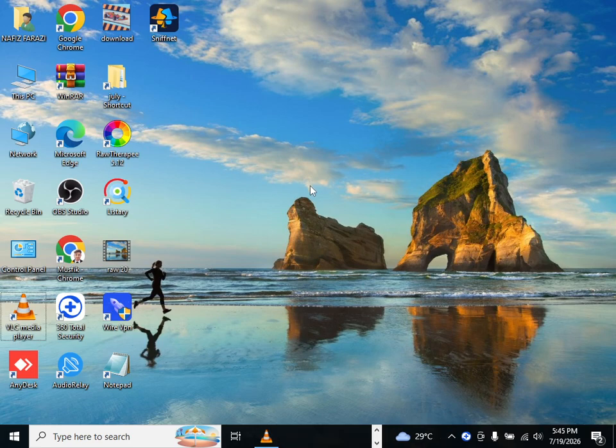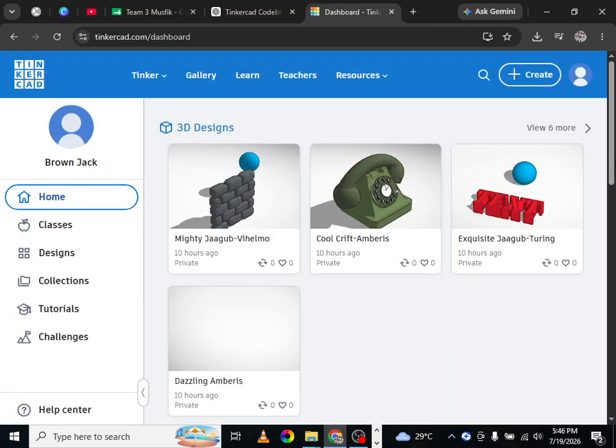In this full guide 2026, I'll show you how to use Codeblocks in Tinkercad to create 3D models using simple programming blocks. Codeblocks is a beginner-friendly feature that lets you build objects with code logic instead of drawing them manually. Let's get started. First, open your web browser and go to the Tinkercad website.